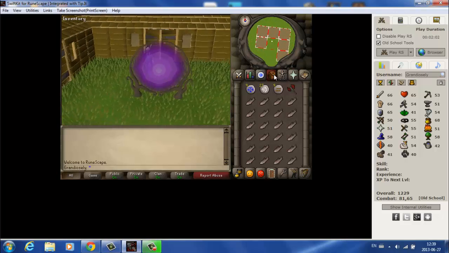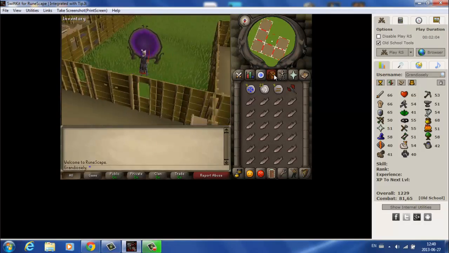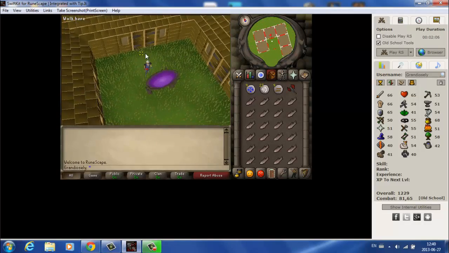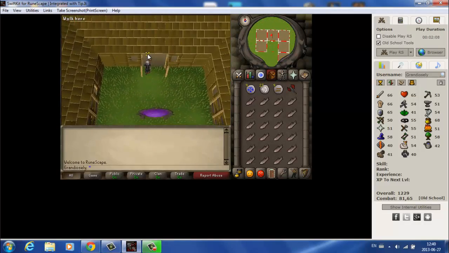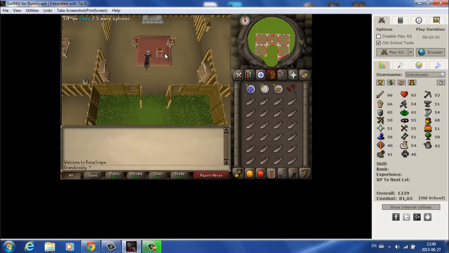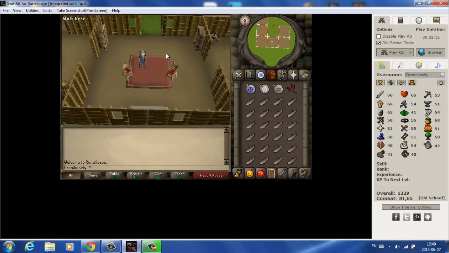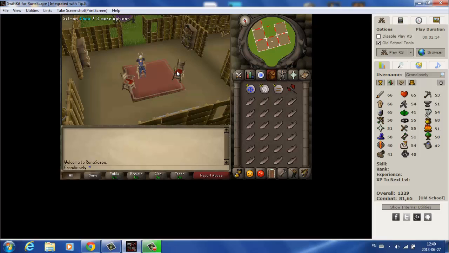Now I'm logged in game, so I'm in my house right now. And you can play normally, as you can see. There's no difference from the website. Let's take a quick look at this toolbar right here.